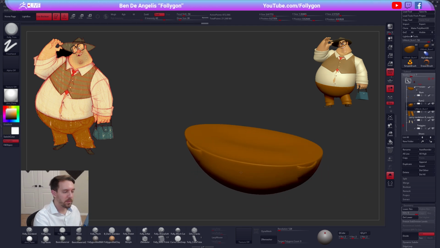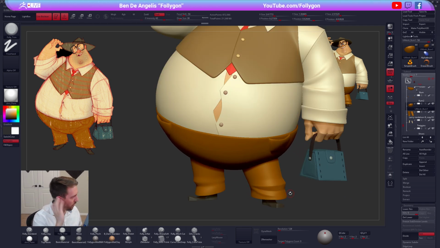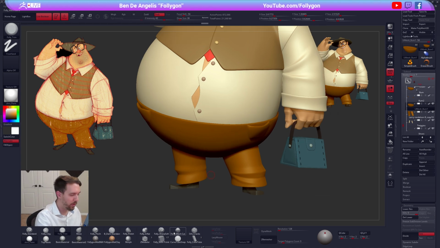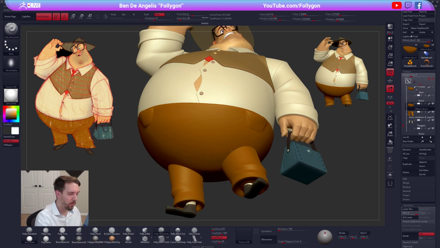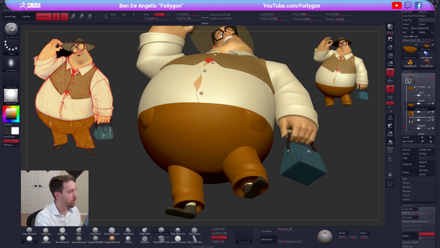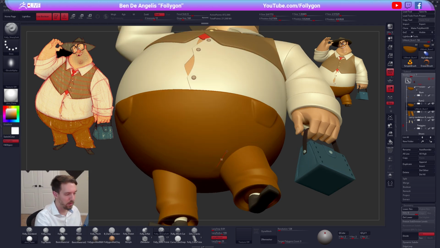I typically don't like to do seam work until I'm very confident that my shape is finished. I'm seeing one major fold that we might be able to do with a quick brush stroke or two.